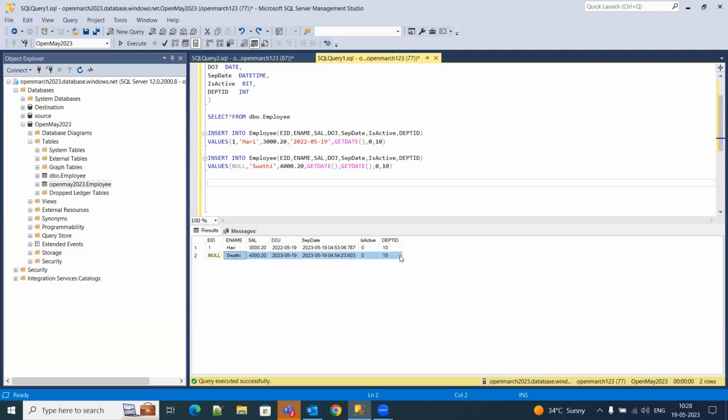So I want to restrict, right? While inserting the data into the table, I want to restrict whether it should allow null values or not. So how can I restrict that?